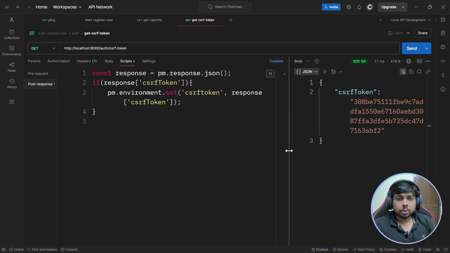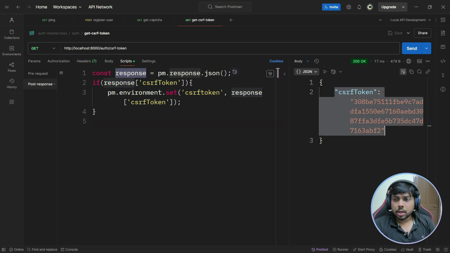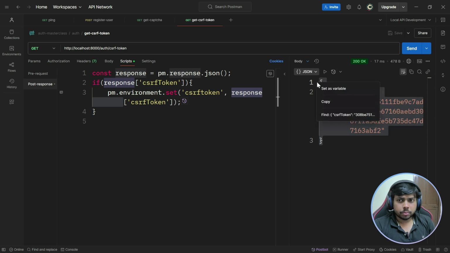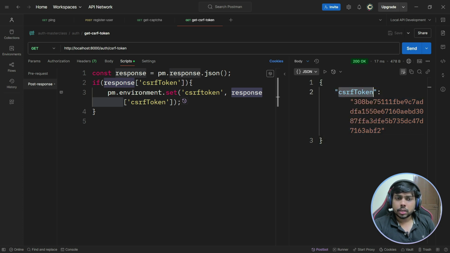Okay, so if this response has a CSRF token, that means if I am getting a valid CSRF token, what I am doing is pm.environment.set CSRF token, response.csrf token. This is the key, and this is the value I am getting from the response. That means this is the response object, and from there I am taking the CSRF token, and I am setting it in the environment variable in Postman, right?